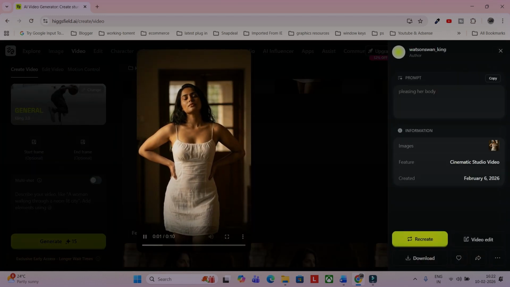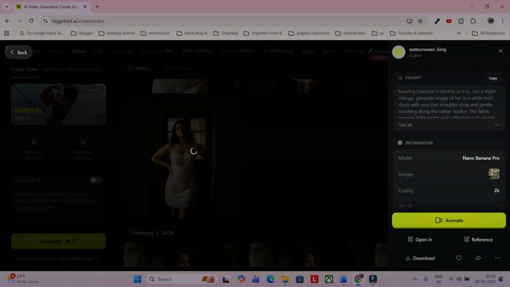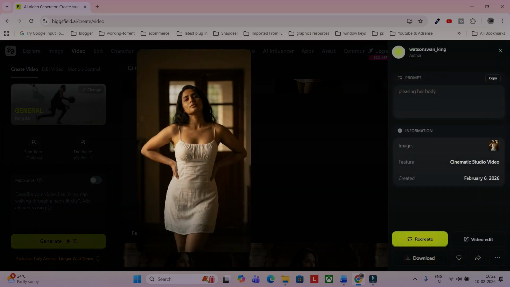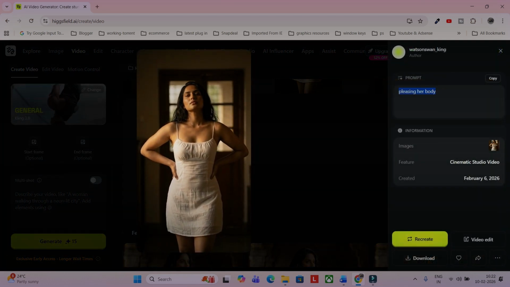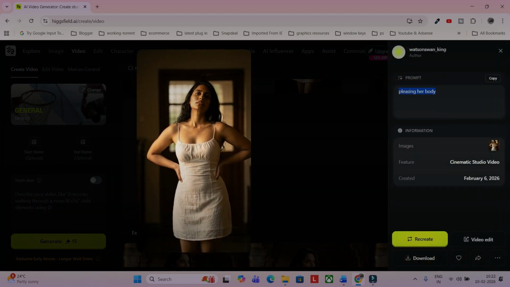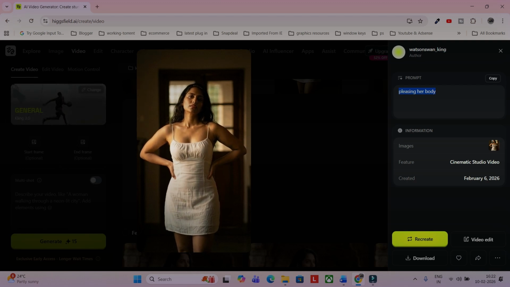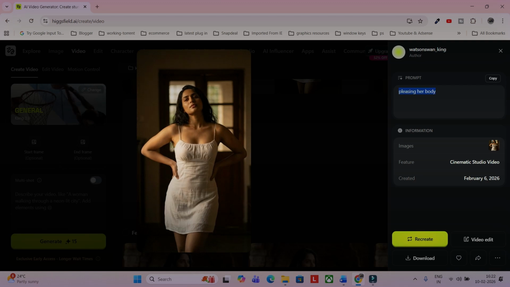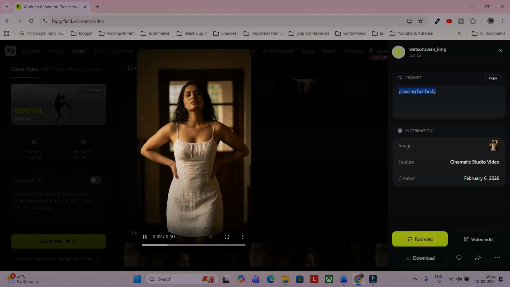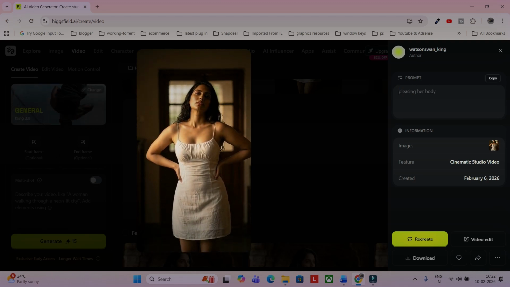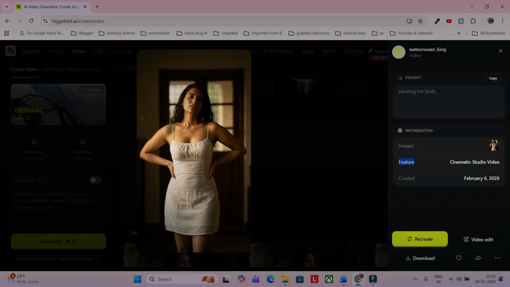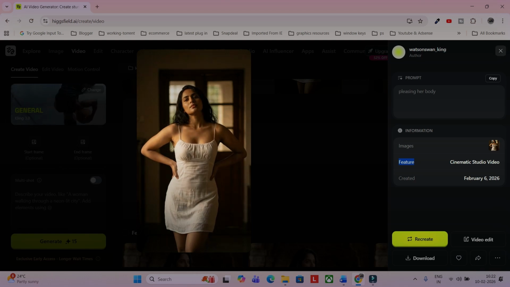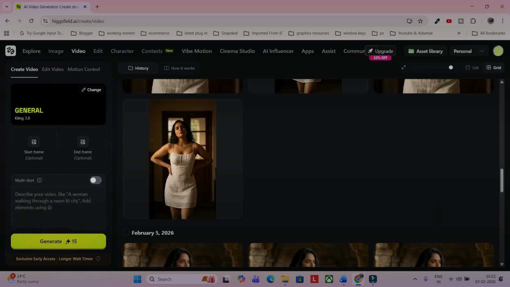Now you can see I used an image as a reference image, this image, and I prompted, let's open this again, pleasing her body. Okay, now you need to understand how to prompt, and I will tell you how you can elaborate your prompt. I simply wrote pleasing her body, and AI couldn't understand this, and I have used model cinematic studio video.